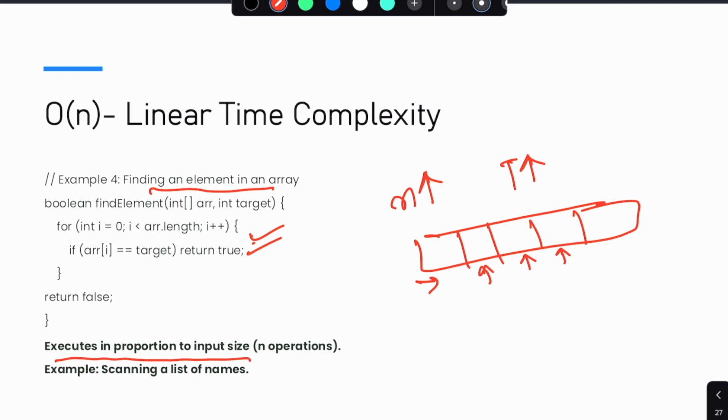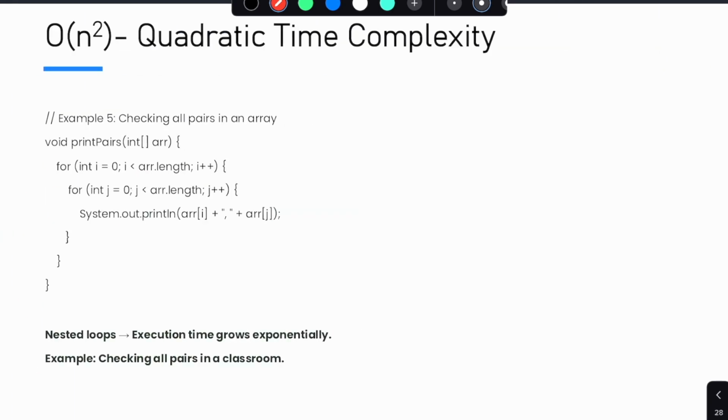So for example, if we have only 5 elements, it is fine. But if we have more than 10 million, it will take 10 million times. Okay, that is the time complexity. Now let's see the quadratic time complexity.